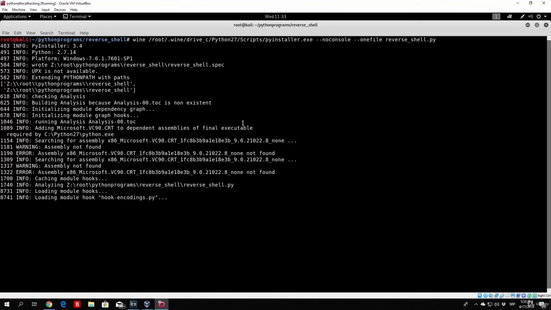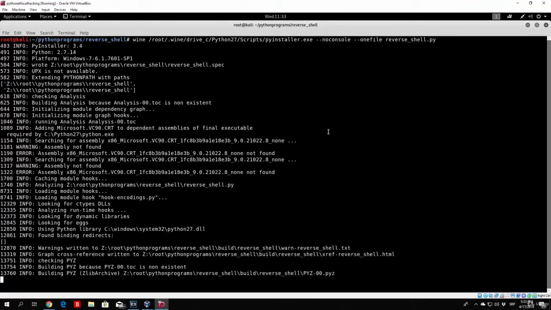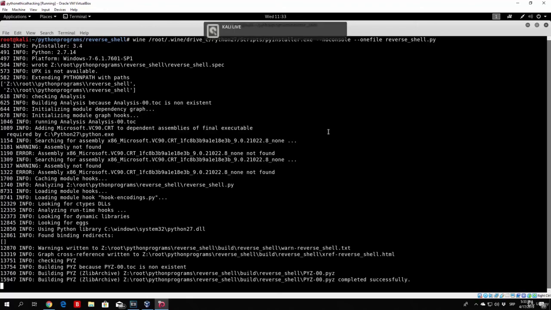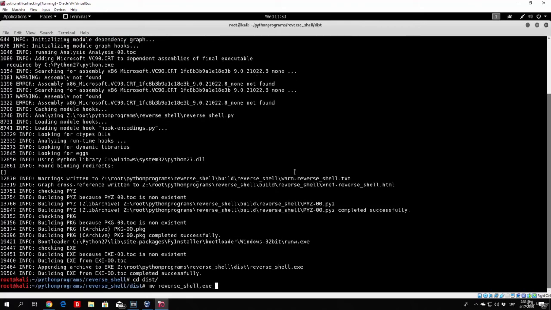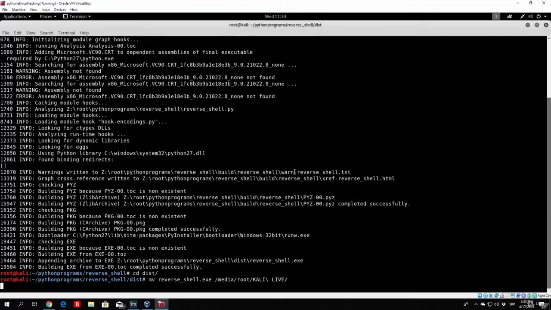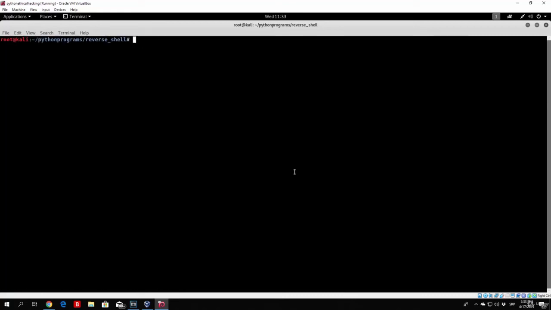Just give me a second. I will plug in my USB drive real quick in order to transport this reverse shell.exe to the target. Okay, change to dist, move reverse shell to the media root Kali live. Sorry for this, forgot to add the base64. Make sure you add it as well, otherwise your program will not work without that library. And we are good to go right now. So let's run our server.